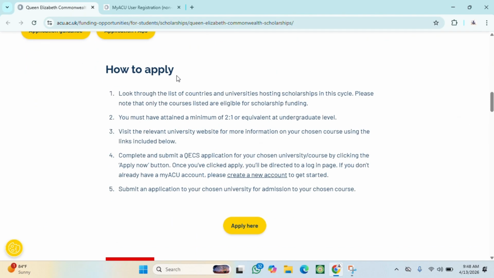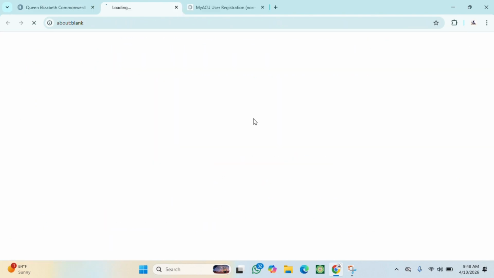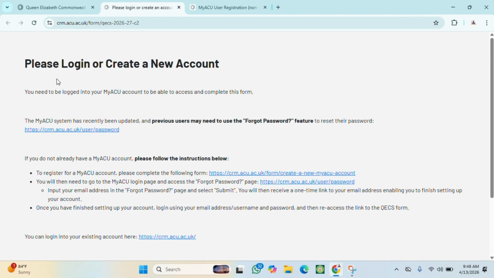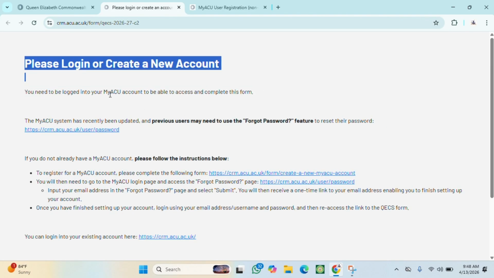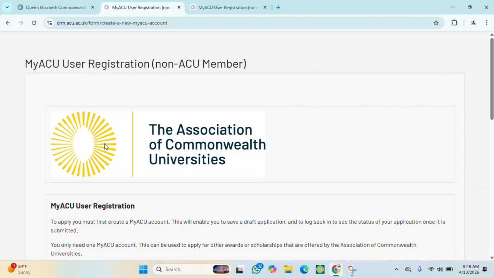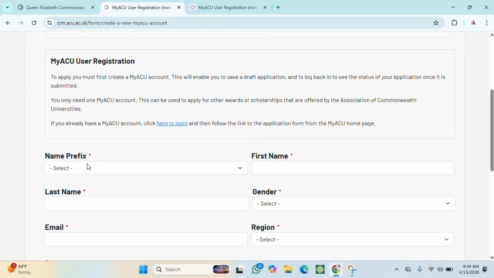So to apply for the scholarship, just come here, click on apply here. After you click on apply here, it will take you to the official website for the login page where you need to register. So just come here to register for this application. Click on this link, then it will take you to the place to provide your personal information, verify your email address. So this is the place.